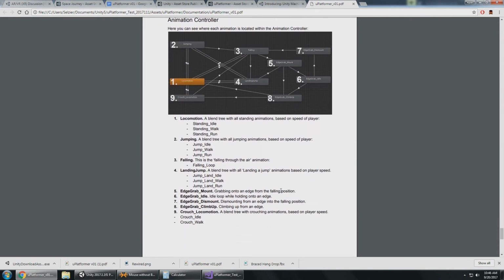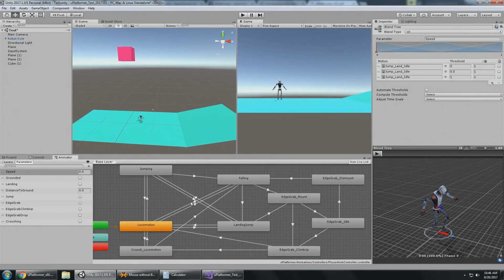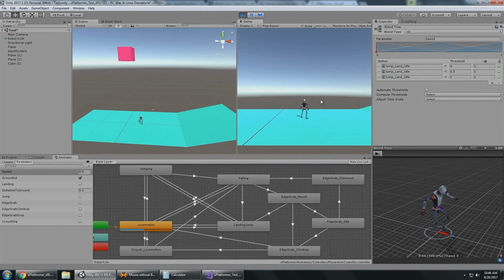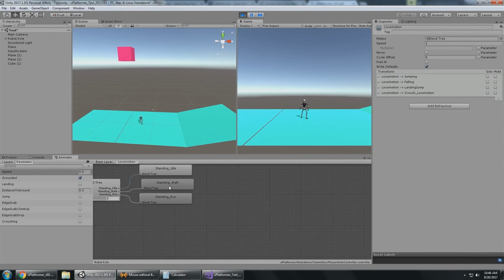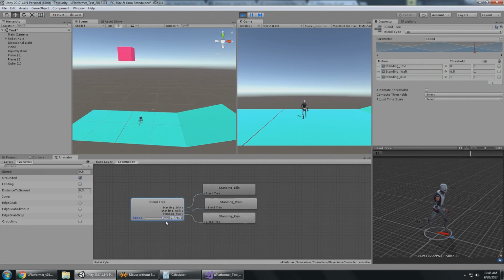And then here is the animation controller. Just a real quick overview of what's going to happen in the game is, by default, we're going to be in locomotion, which is a blend between 3 animations depending on speed. So if it's 0, it's going to be idle, and then walking and running. So depending on your speed is depending on which animation it's going to be playing down here.